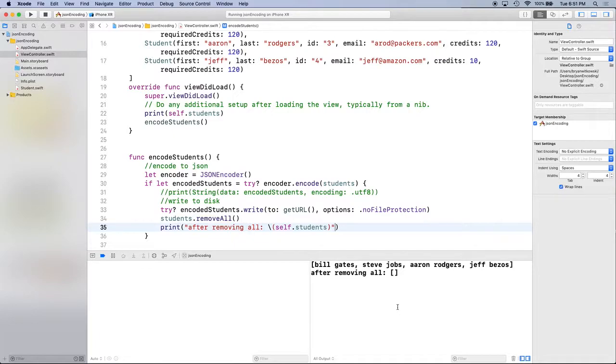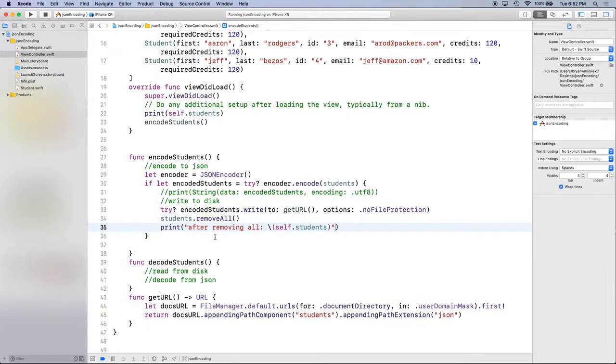So we started, we had students, we were able to print out those students, we saved them to disk, so they're on the file system. That JSON data is on the file system. We clear it out, and what I want to show you is that, okay, we've cleared it out, we can reload that data from disk now by decoding those students. That's what I want to do, I want to decode the student objects so that we can see them again.